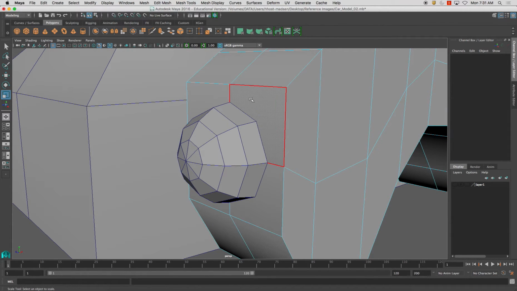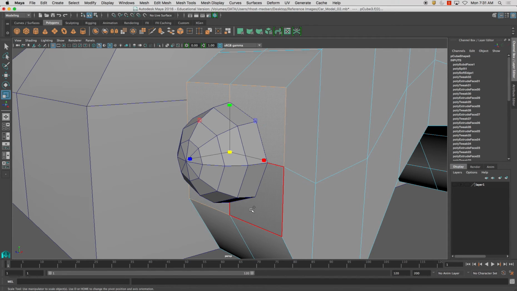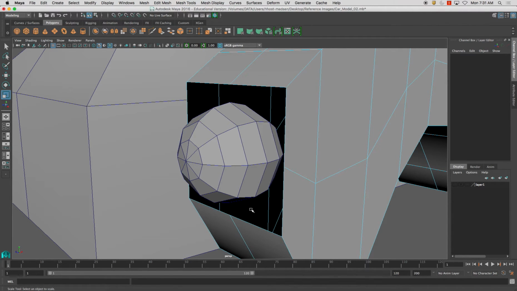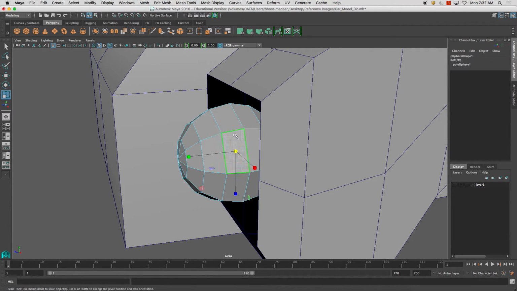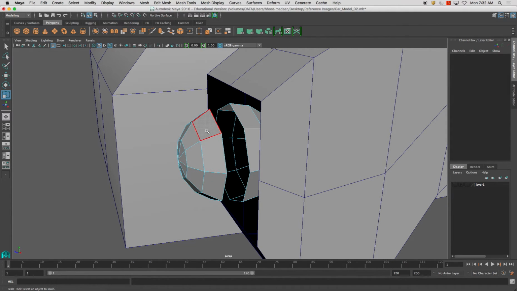I'm going to go to my face mode. I'm going to select these faces, and I'm just going to go ahead and delete them. And now on my other shape, I'm going to delete half of it.